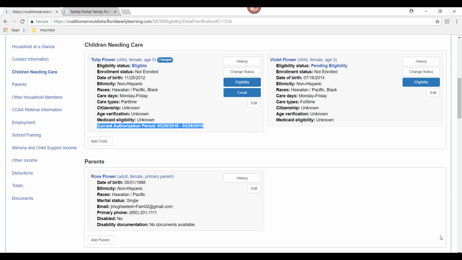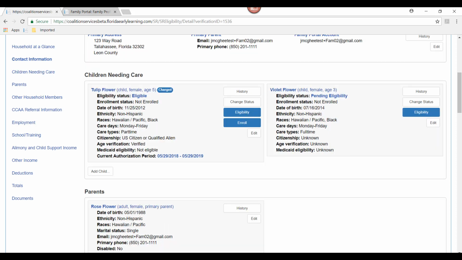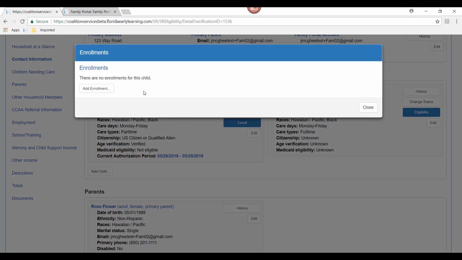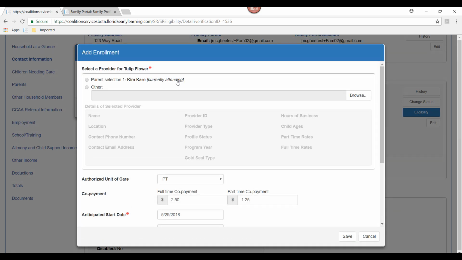So now eligibility has been assigned for this child. We have a current authorization period of 12 months. We're going to enroll the child with a provider. We're going to click on the enroll button, and there are no current enrollments for this child, so we're going to add an enrollment. And we'll see here that this is the provider that the parent selected in the eligibility verification wizard on the family portal.